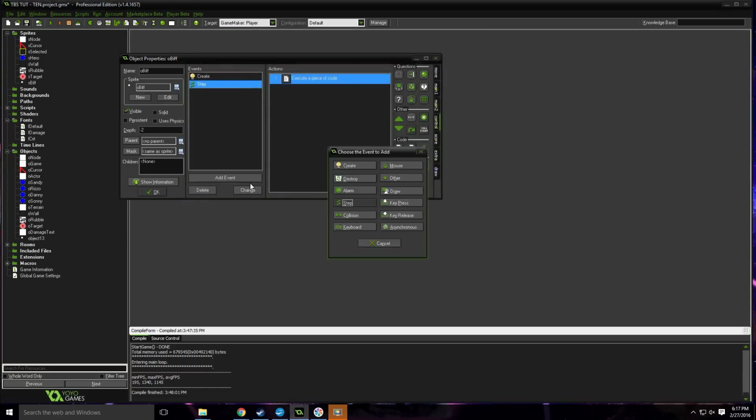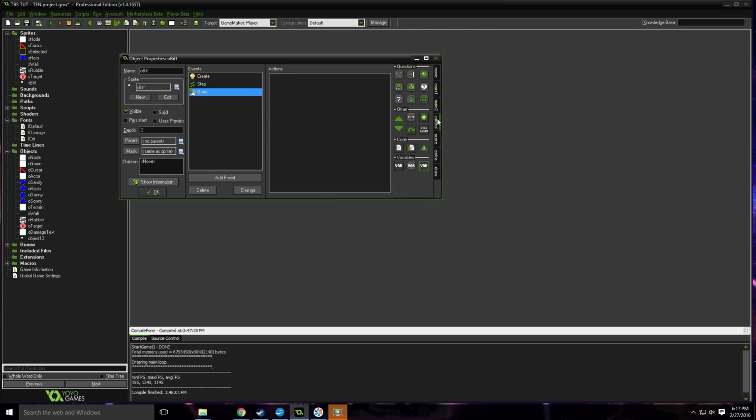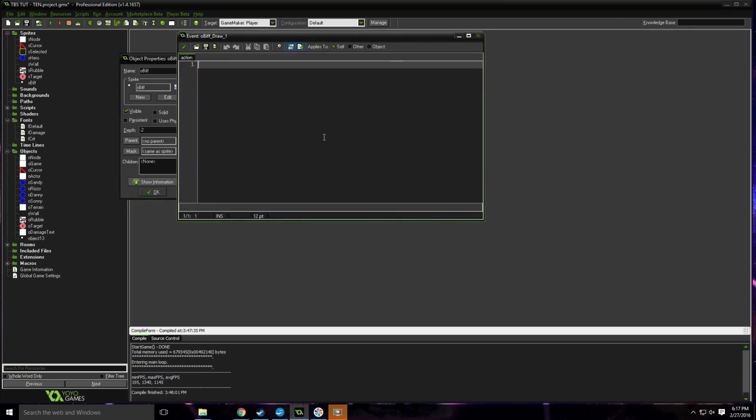Green check out of there, add a new event, draw event, drag in a new block of code, and we want draw sprite extended, and then it's sBiff, -1, and this time it actually does have an animation to go through. X, Y, at its own XY coordinate, and the X scale is going to be set to scale. The Y scale is going to be set to scale. The rotation is going to be set to angle. The color is going to be set to our color variable, and the alpha to 1.